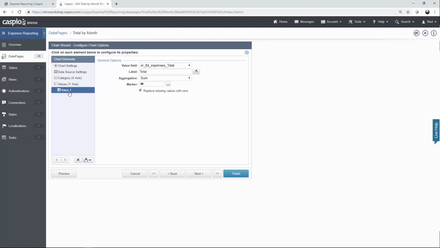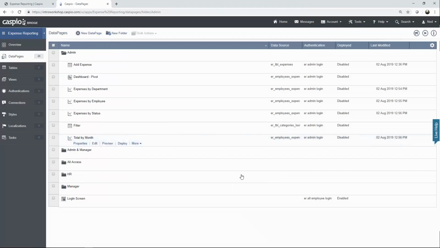And for your value, again, we're going to use a total field. And here at the bottom, you can choose a marker of your choosing. And when you're done, click finish. You should now be able to see 6 data pages. The final data page for the admin level user is this pivot table.